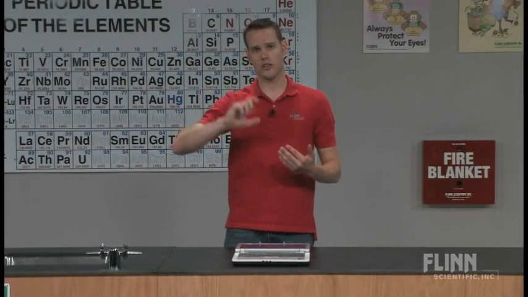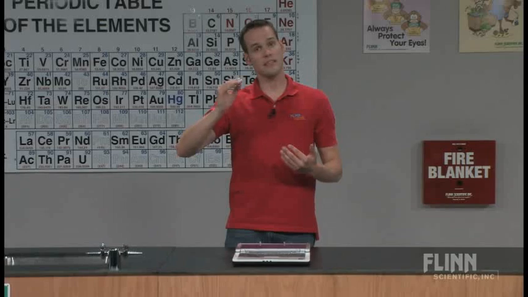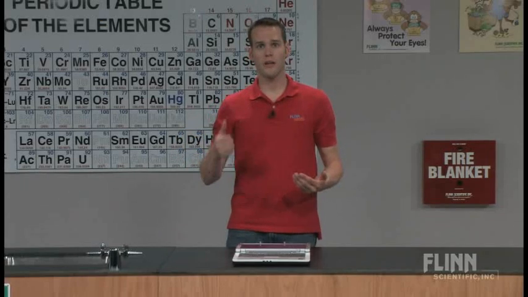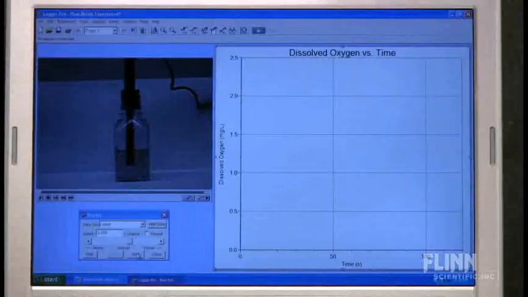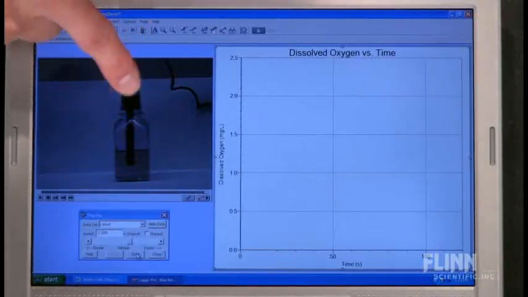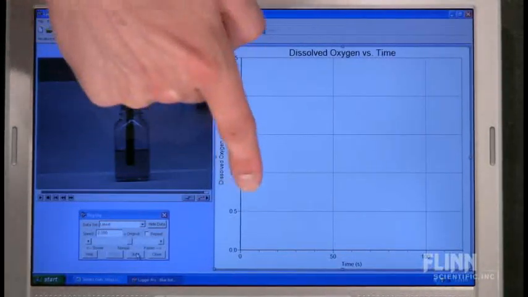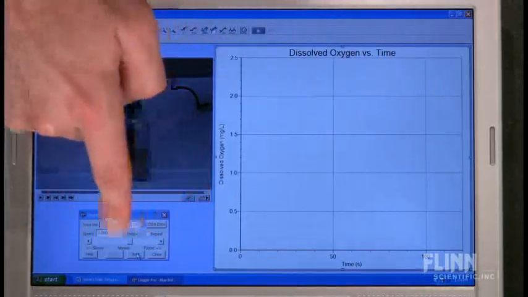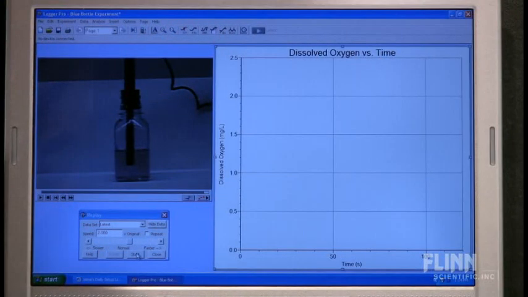So what we're going to look at now is the rate at which the dissolved oxygen goes down into the solution and then leaves the solution and what happens to color. So we're going to switch to the overhead camera so we can see what this looks like. And you can see here that I have the bottle here. This is the dissolved oxygen probe. The data will plot over here, and then here is the playback menu so we can start the reaction.